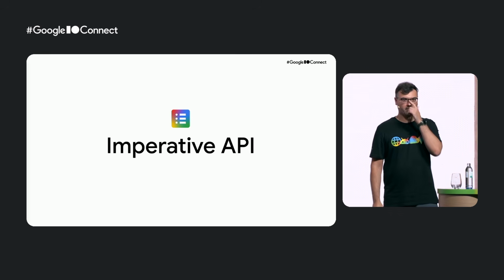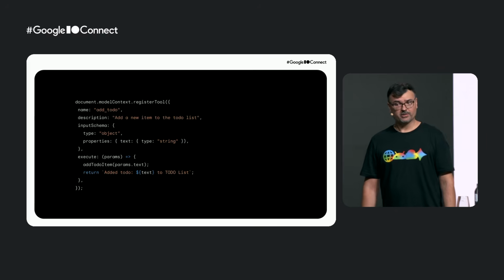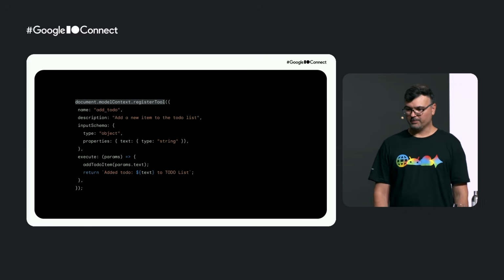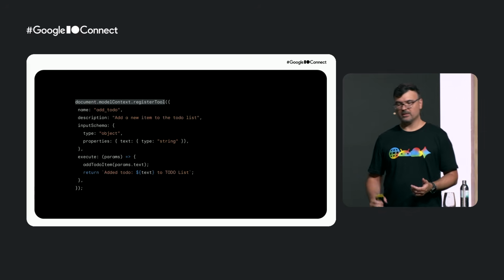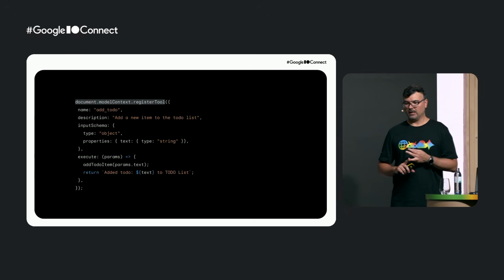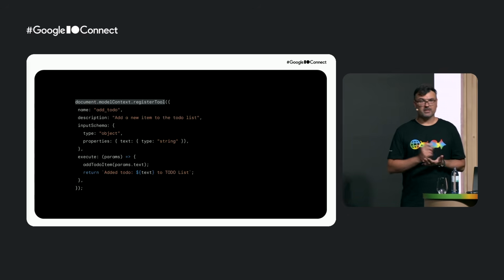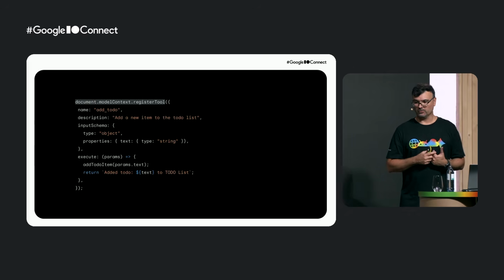So let's take a look at the imperative code first. So, yep, that's all there is to it. And let me give you a deeper tour. So to register a tool, you call document.model.context.registerTool. Your tool needs to have a name, a description, an input schema, and an execute block. The input schema are the parameters the model will pass to your function when executing the tool. The definition is a JSON schema, which is a powerful format, and you can find details about it on json-schema.org.